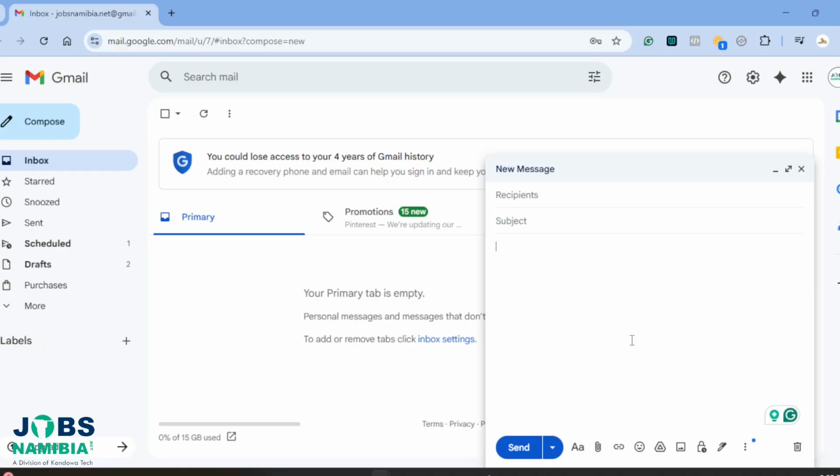So what you can see here is the recipient, subject, email body, and then the send button, right? So the first thing that you have to do is go to the "To" section. This is where you add the employer's email. So for the company that you are sending your application to, you should go through their advert, find the email that you want to send to, and then paste it or write it there. Right. So in this case, I'll just write this random email here, info@jobsnamibia.net. So let's say that's the company where you are sending your application to. All right, so you put it in there.